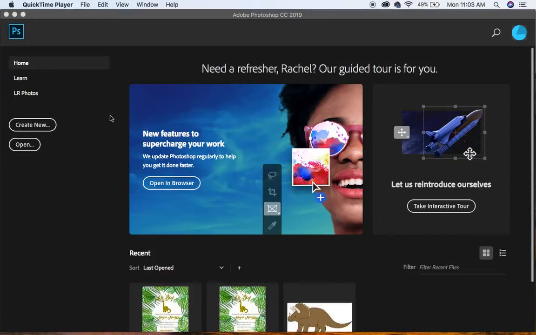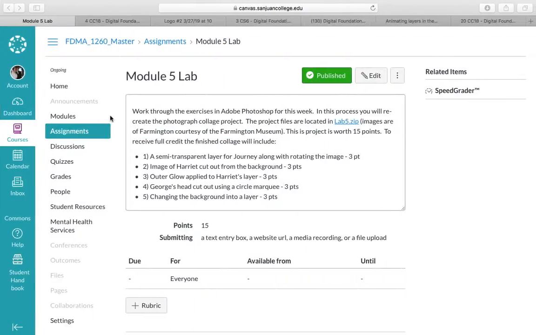Today I'm going to take you through a tutorial on how to complete Lab 5. So this is the Module 5 Lab and we're working in Adobe Photoshop. To complete this tutorial you're going to need the project files in this zip folder, so you can go ahead and download those.